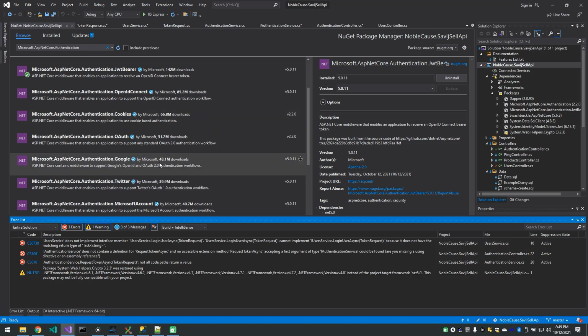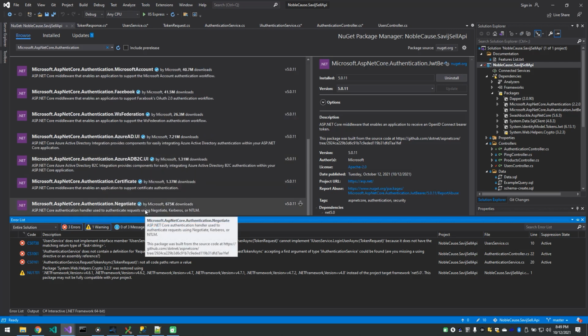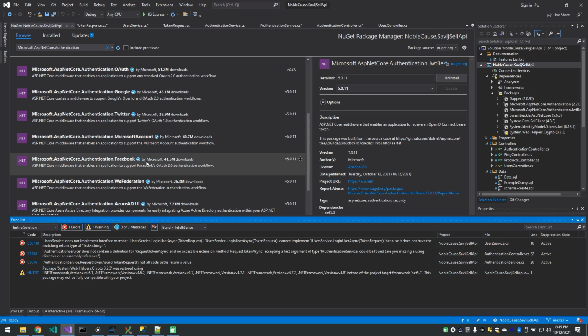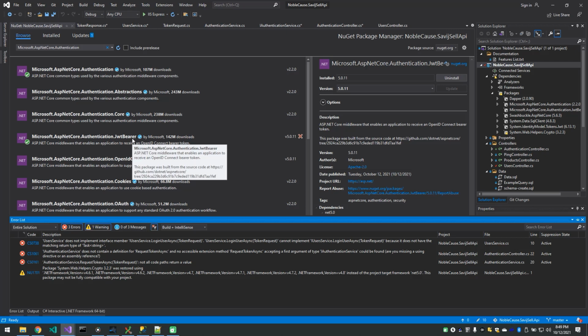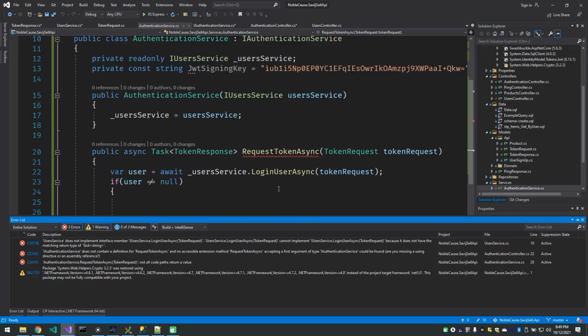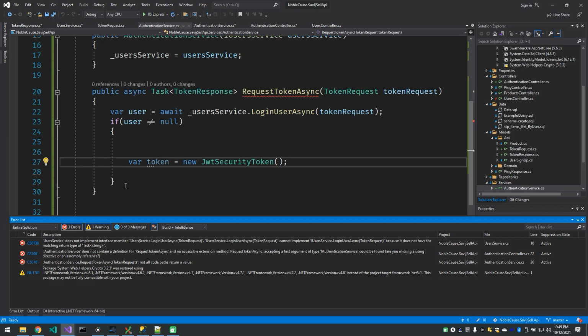But there are specific providers if you want to have people log in using Google or Twitter or a Microsoft account. There's a Facebook. And so you can pick the one that works best for you. We're focusing on this JWT bearer because I want to show you how to accept your own users and come up with a good, solid mechanism for logging people in and keeping things secure without any reliance on outside third-party services.